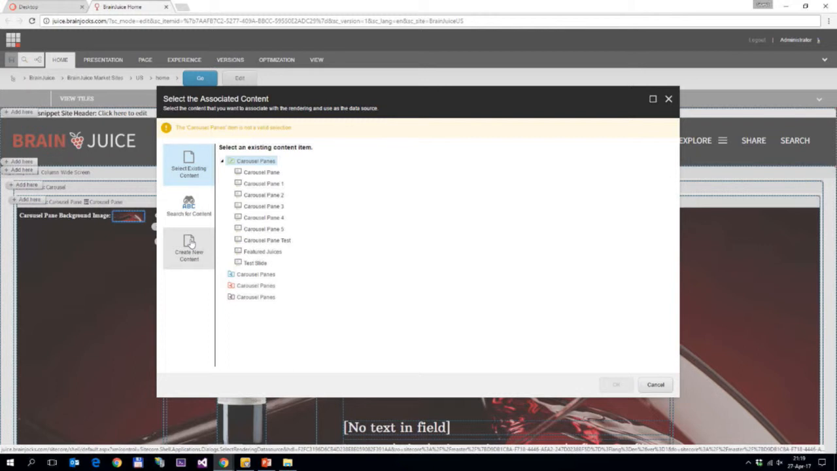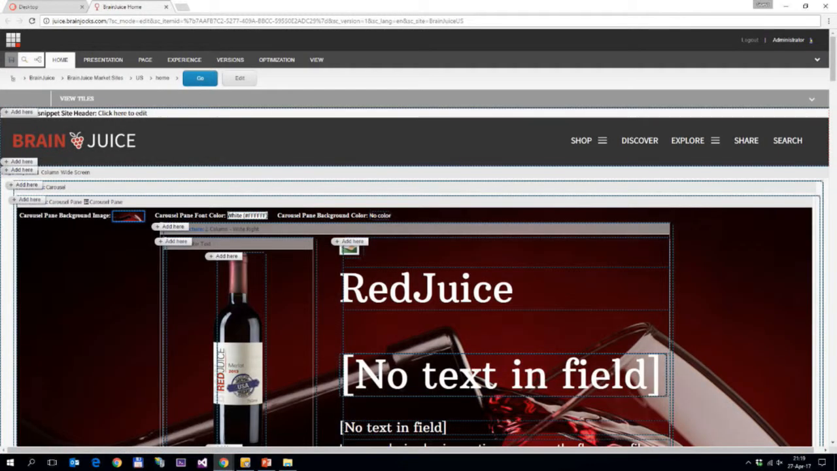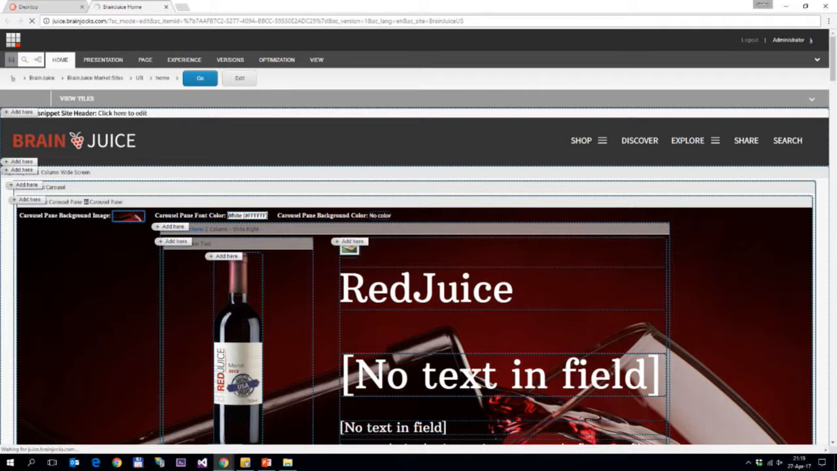Here we have 4 different folders, different colors. I will talk about them a bit later. And we have a few options. We can choose an already created data source, or we can create a new one. I will create a new one and call it carousel pane 6. And what it does, it adds a new rendering too.